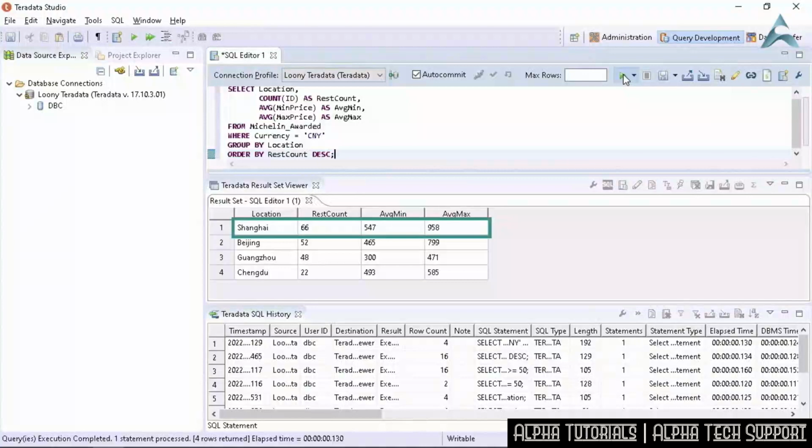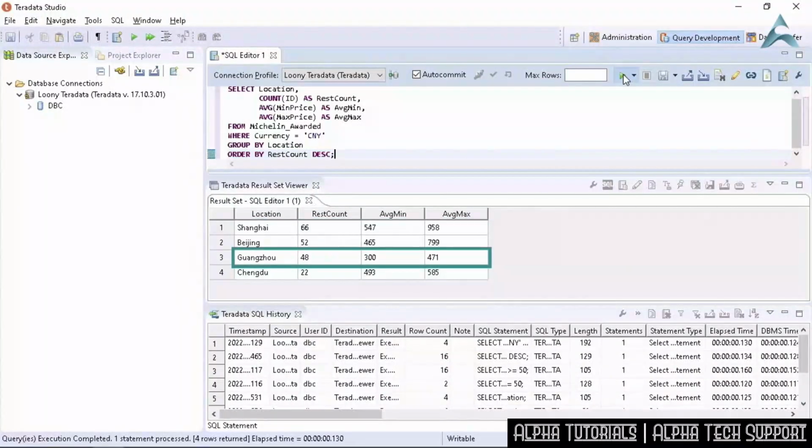The results tell us that Shanghai not only has the most number of Michelin awarded restaurants, but that the average min and average max prices are also the highest among those restaurants based in China, while the city of Guangzhou has, relatively speaking, the most economical of the restaurants.